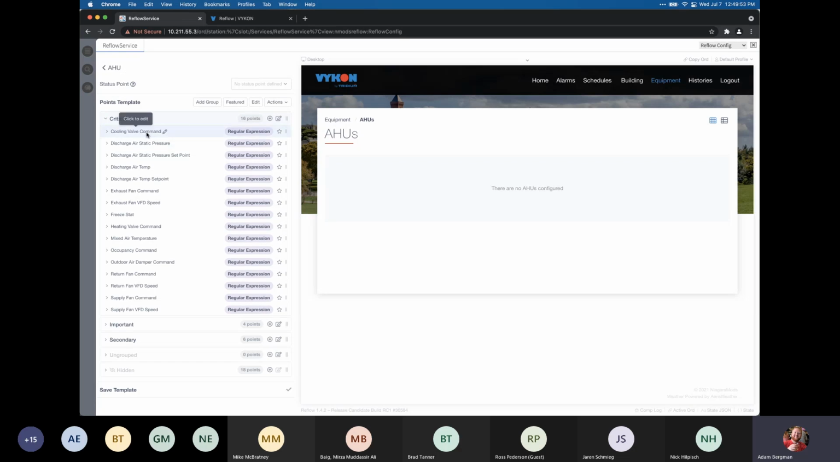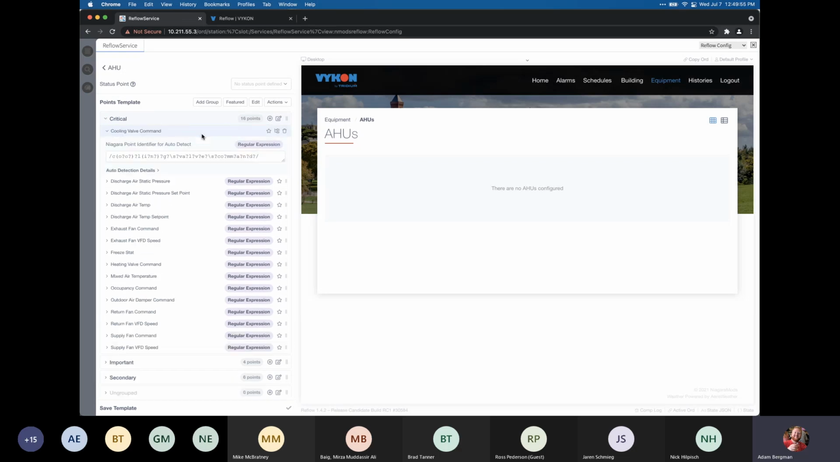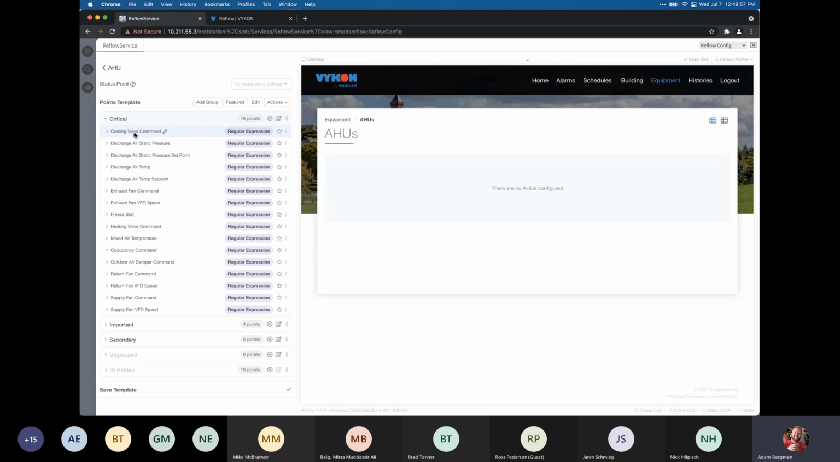Now, if you notice, and you can of course also rename the points, we're going to detect a point on this air handler that you would be importing and give it a nice readable name. The way we detect that point is specified over here on the right under an equipment type. And all of our equipment types out of the box use what's called a regular expression.